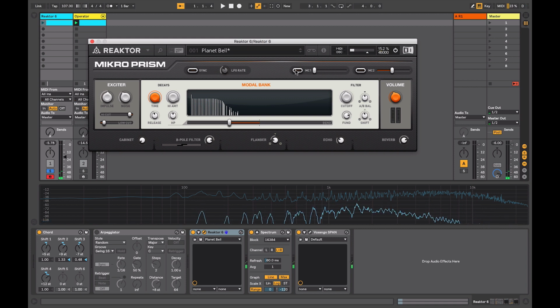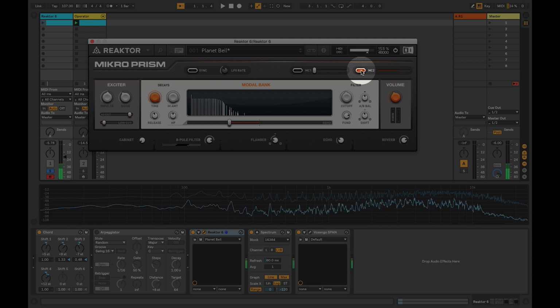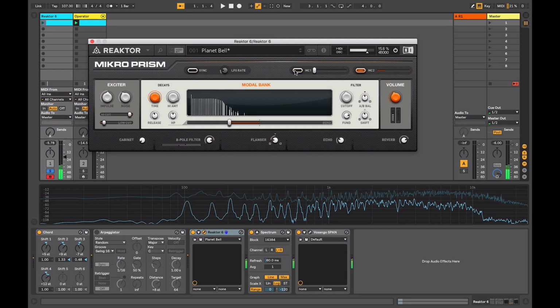The 2 buttons beside these controls allow control to be assigned to the LFO. So if I turn it on here, the LFO will now control the 8-pole filter. And I can adjust the rate. And the same for the other control.